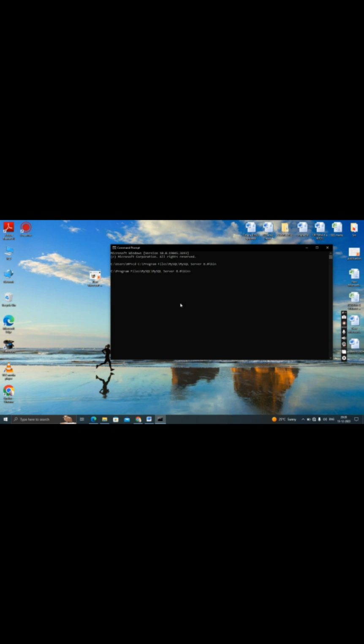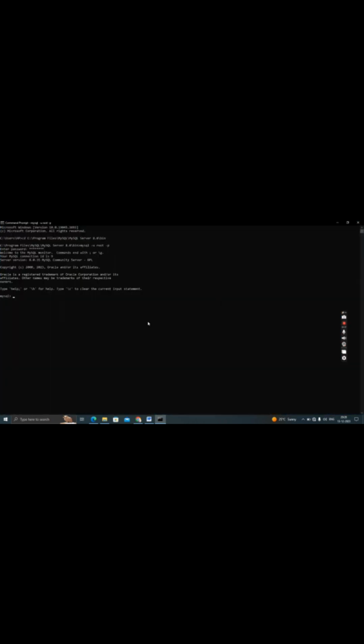So after this, for accessing MySQL, we have a command called mysql space -u space root space -p, click enter. So here it asks for a password. I have given the password as password itself. So I am giving my password and click enter. So here we successfully access MySQL.